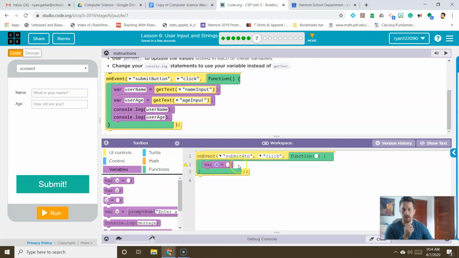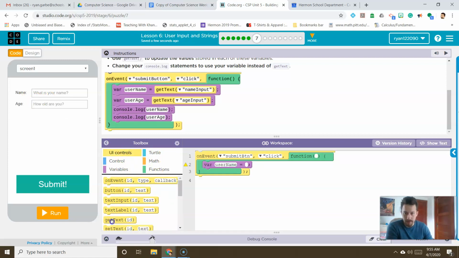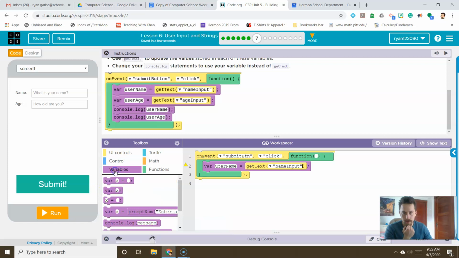Okay, so let's start with name. I'll just use what they used. We're going to call it username. How do we know what we want stored in that variable? Well, they entered it here. So we're going to go back to getText. We're going to get the text from here. And the name of this, it says right there, even if you don't go back to the design, actually, if you just scroll over it, is name input. And then we'll do the same thing for our second variable, which is just the age.